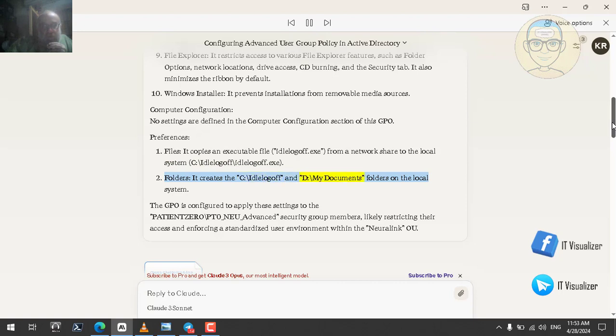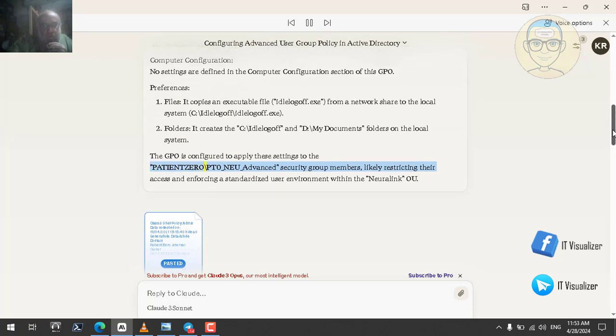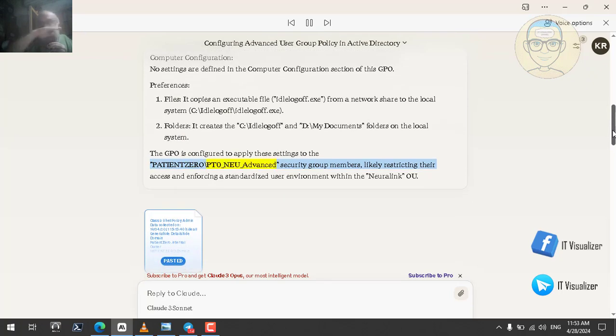c:\idlelogoff and d:\my documents folders on the local system. The GPO is configured to apply these settings to the patient0/PT0_NEU_advanced security group members, likely restricting their access and enforcing a standardized user environment within the Neuralink OU.